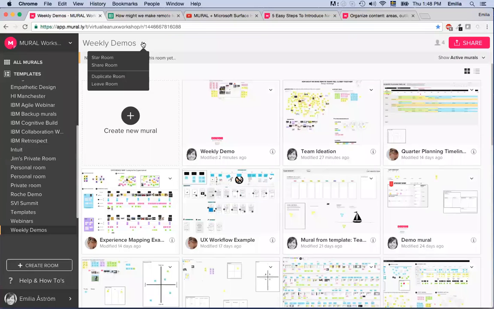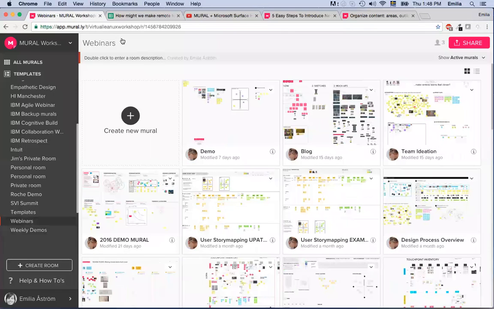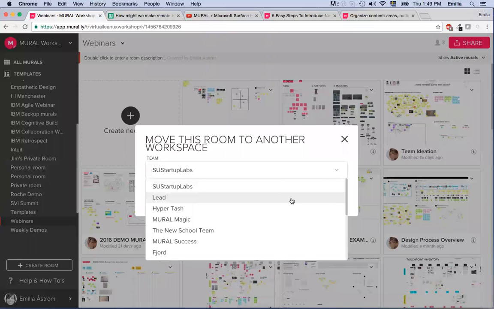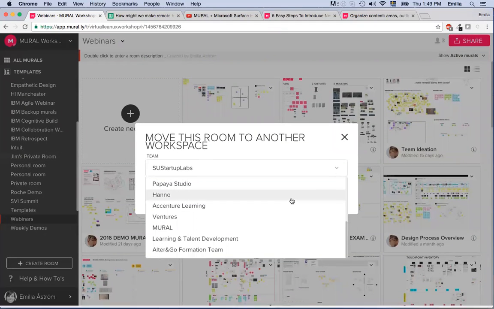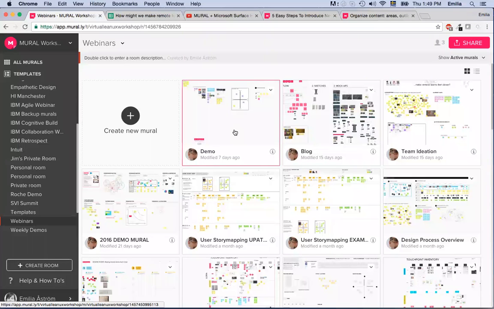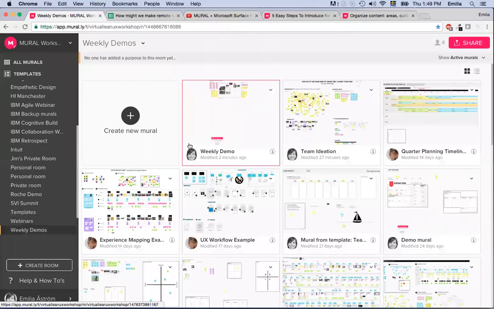It's also possible to move whole rooms to other teams. So I have to go to this room because I'm not the owner of the other one. So when I'm the owner of a room or an admin, I can also choose the option here to move room. So then I can move this to another workspace. I can choose in the list here again. I just need to make sure that I have permission to create new rooms in this new workspace where I'm moving the room to. Otherwise, I won't be able to do that. I hope this answers the question. Anything else, Grace?